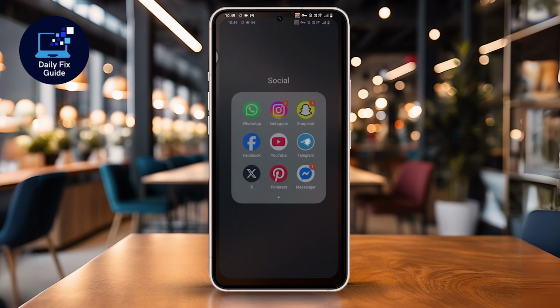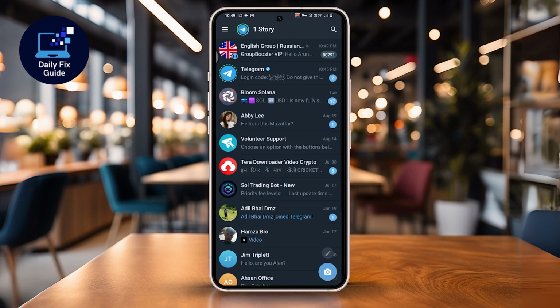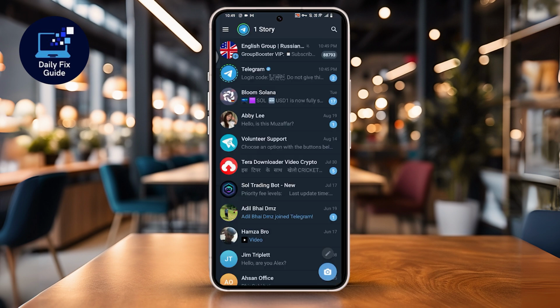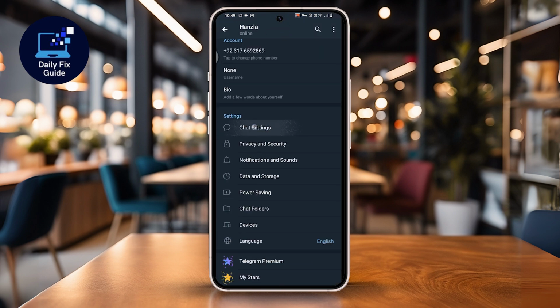First, open the Telegram application on your mobile device and make sure you are logged into your account. Now tap on the three lines at the top left corner to open the main menu. Here, tap on Settings to open your account and app options. Now scroll down and tap on Chat Settings.